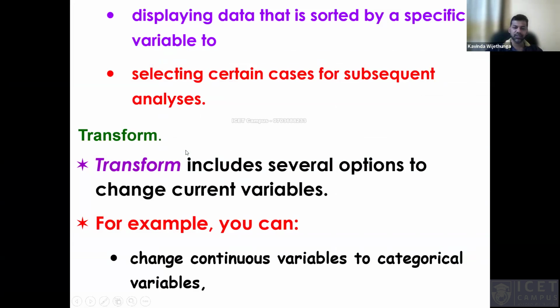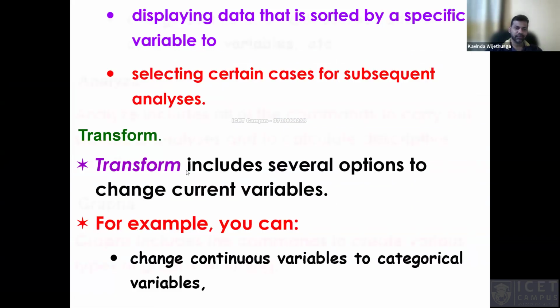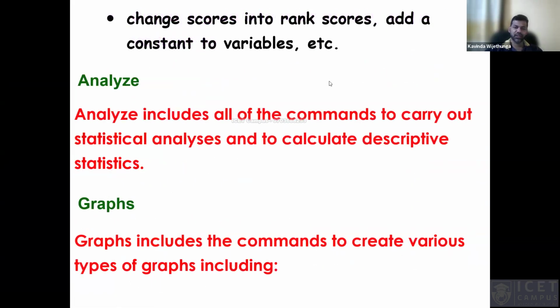Then Transform includes several options to change current variables. For example, you can change continuous variables to categorical variables. Here you can see compute variables, recode into same variables, recode into different variables, rank cases, visual binning, date and time wizard, and replace missing values. Those options we can use in this Transform menu. We can also change scores into rank scores and add a constant to the variables.